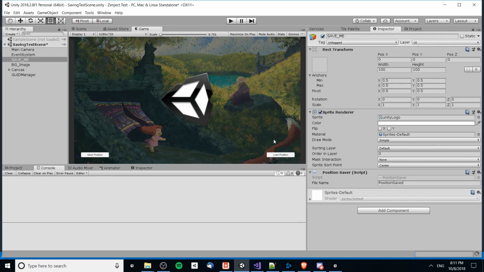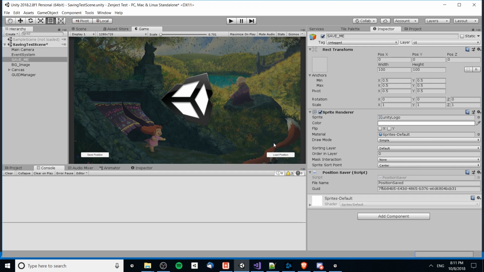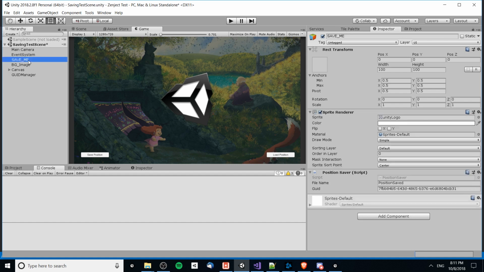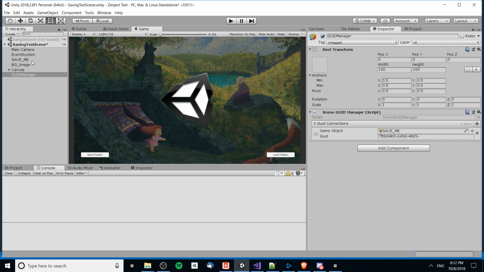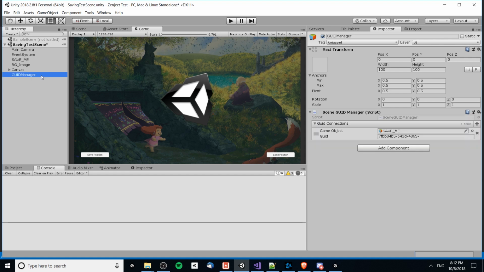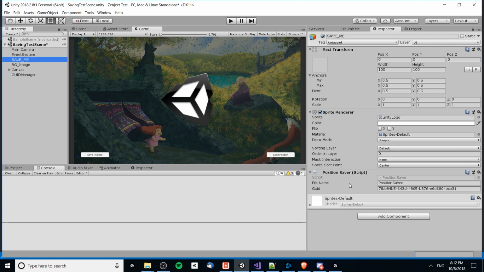Let's take a look at the inspector and see what happens. Okay, that's actually pretty close to what we want. So the GUID is showing up here in the position saver, and we have the GUID manager over here, which has the same GUID. So what happens if I change this for some ridiculous reason, and then we go back over here? Does it update? No, it does not, at least initially. So we would need to fix that. But at least the GUID manager is assigning the GUID to the position saver.